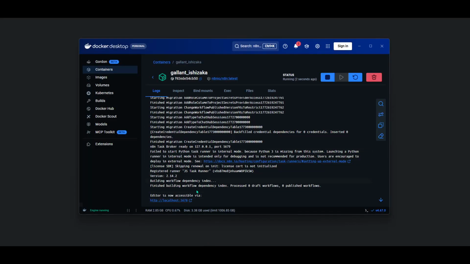That's it. You've installed Docker Desktop, pulled the n8n image, started a container, and opened n8n locally in your browser. As a final note, n8n will stay available as long as the container is running in Docker Desktop. Enjoy exploring your new local automation environment.